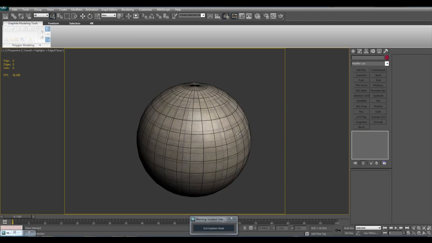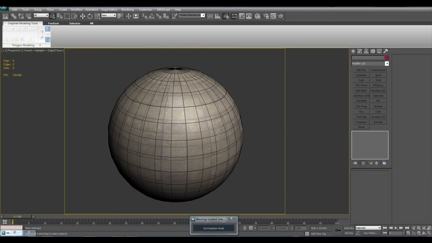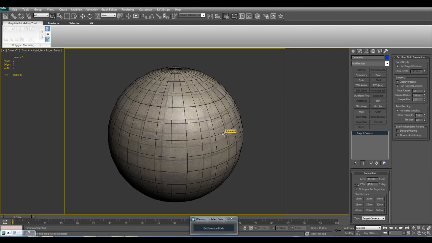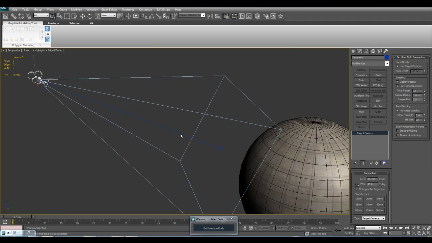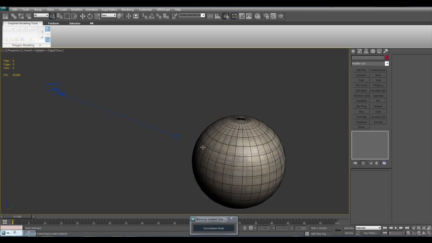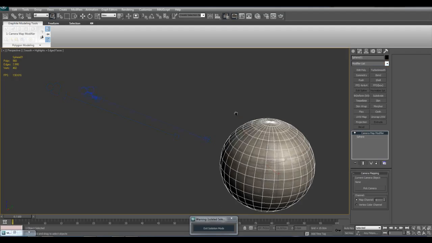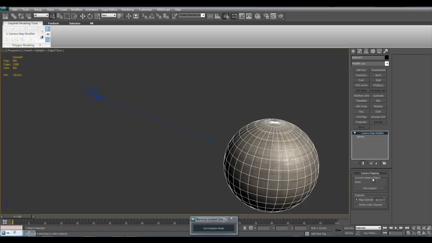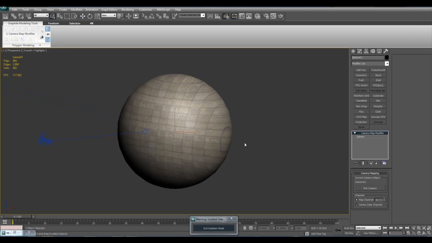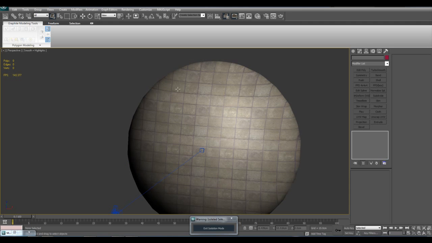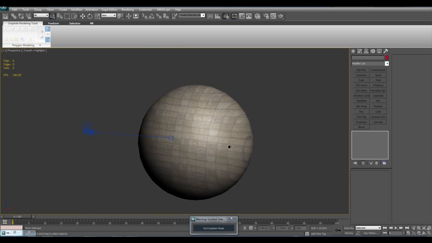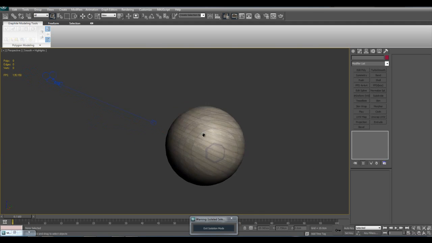So what I'm going to do is press Control C to create a camera. I'm going to press P to return to perspective view, and you can see the camera has been created in the same position that I was in the viewport. Now I'm going to apply a camera map modifier. Camera mapping, current camera object none, pick camera, and make sure you set the map channel. I'll click on this camera right here, and you can see what's happening is that the camera is projecting the texture. There's a new UV map created based on the camera's angle.